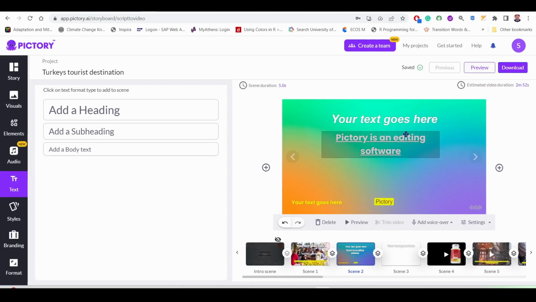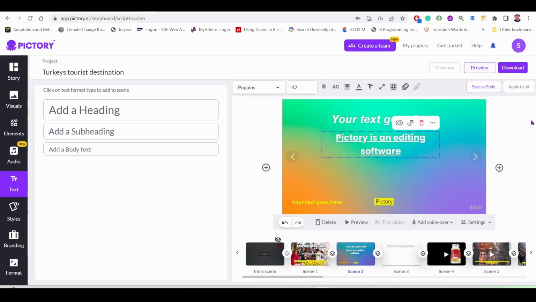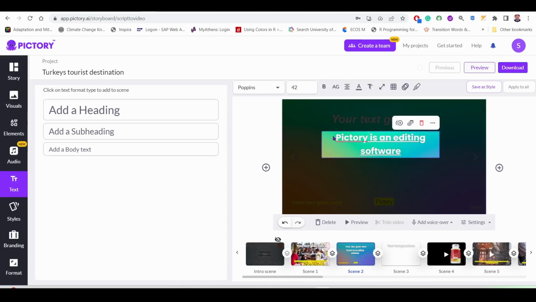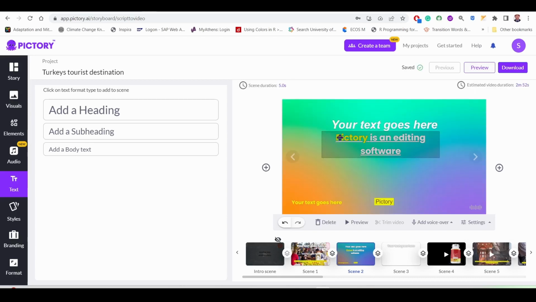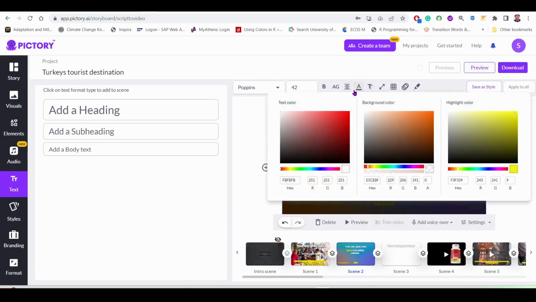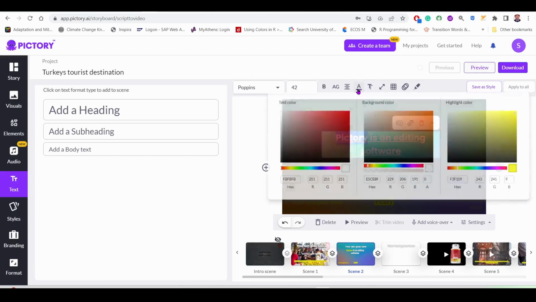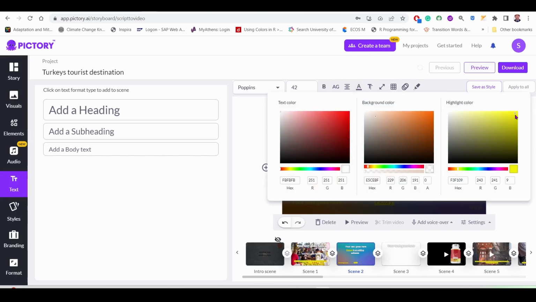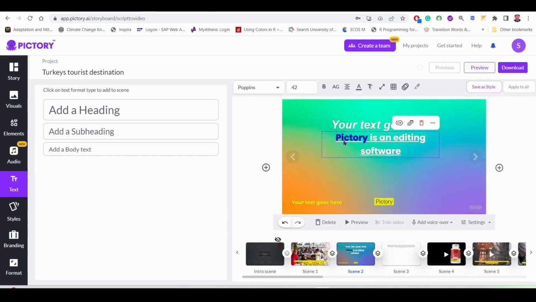There are a few other options which you can use here. For example, if you want to highlight a word or a part of the text, you can do so. For example, if you want to highlight the word Pictory, how can you do that? You have to double click on the box, then select the word you want to highlight, then click on the highlight button. So here you can see the word Pictory has been highlighted in yellow color.